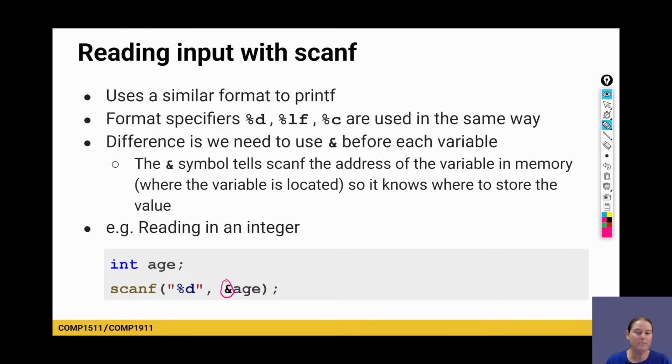But for now, before we really go into addresses, just always put this ampersand. Well, not if you like, you have to always put the ampersand when you're using scanf, and you don't put it for printf. Don't worry if you don't really understand what the address is. We're going to talk about that in full depth in a few weeks.